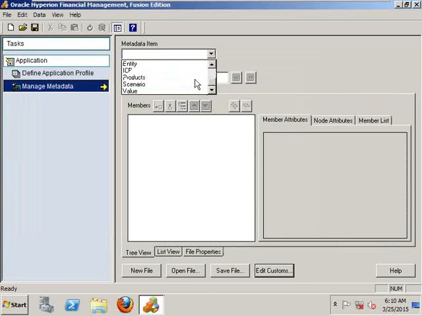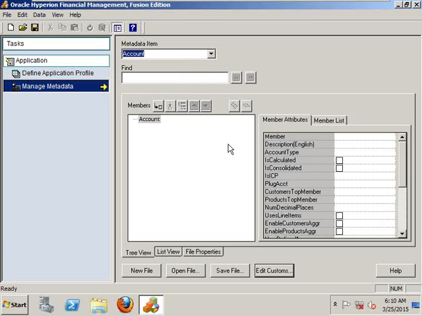So these two custom dimensions will be displayed here. If you observe here, products, and I have created another one, customers. Now you can go and create your hierarchy structure here itself. So first of all, when you go here, you need to edit customs and define your custom dimensions, how many custom dimensions you need to have in your application.